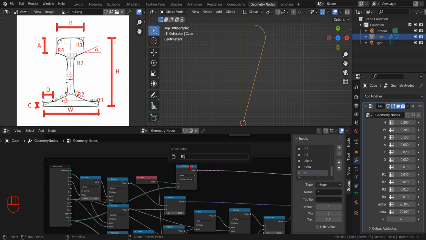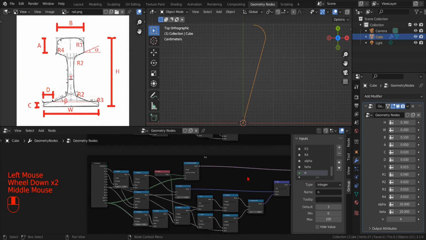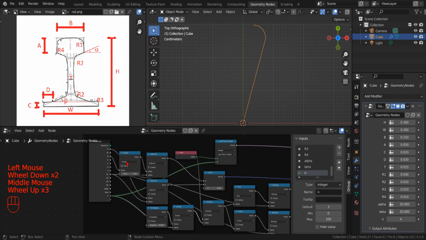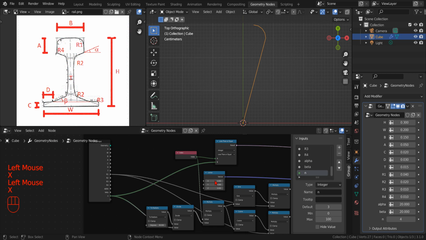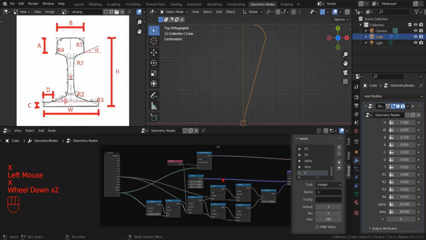Now we can copy the frame and all its nodes with Ctrl+C and Ctrl+V, and then by pressing F2 we can rename it to R4. Now we can delete the math node that we used to define the center point of the first rounded corner, so we can make room to define the center point of the second rounded corner, that even if in our reference image is not rounded, we want to be rounded, so to generalize the profile of a generic I-beam section.